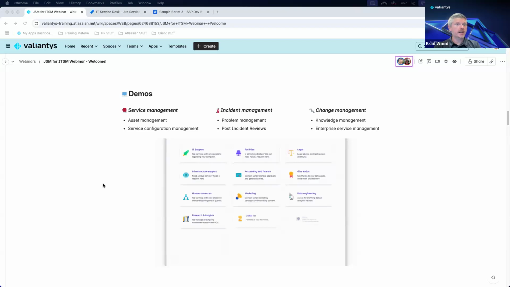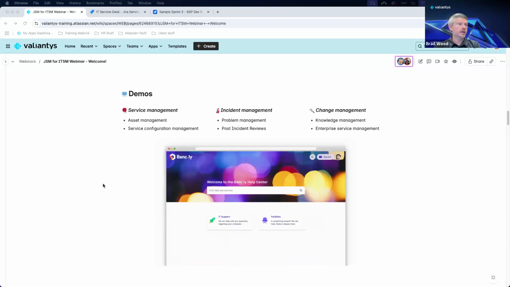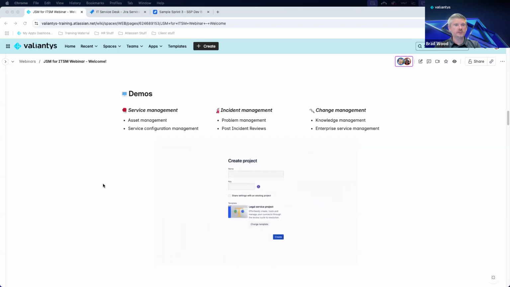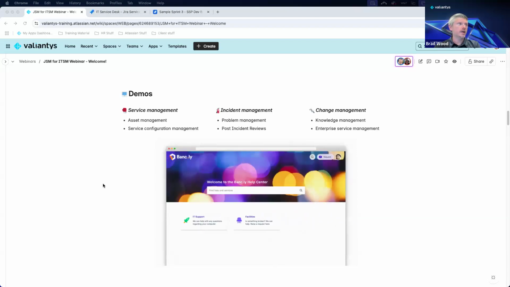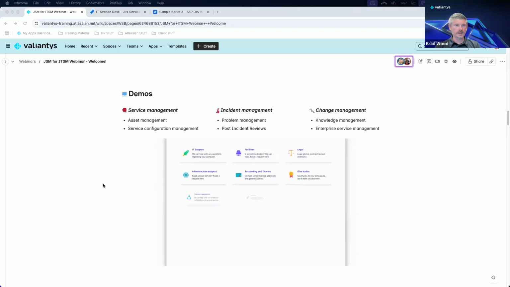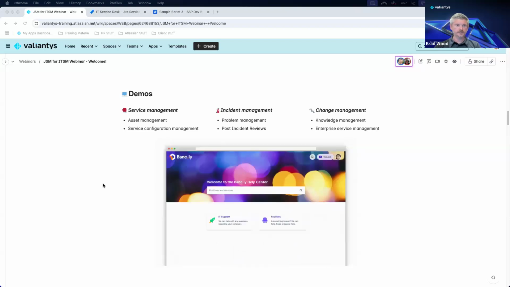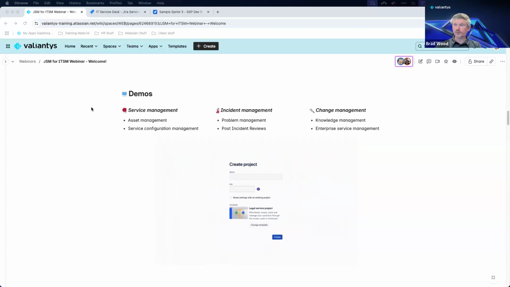So we'll see how JSM manages changes within your organization, giving you insights into effects or risks of enacting changes, and helping you make informed decisions related to changes. And so those are going to be our 3 demos.